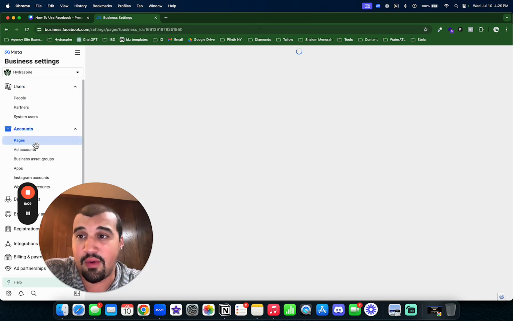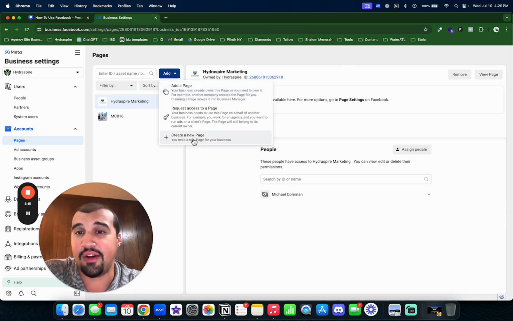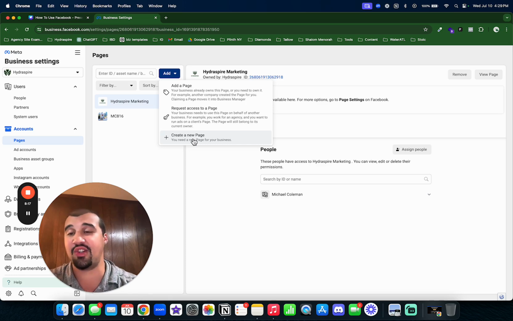Continuing on, you want to go over here to pages. Now, if you don't have a page created yet, you want to go right here to add and create a new page, and you'll type in a page related to your brand. Now, if you already have a page made and it's not connected here, you're going to go right here, add a page, so it's a page you already own. You'll then copy and paste that page there.